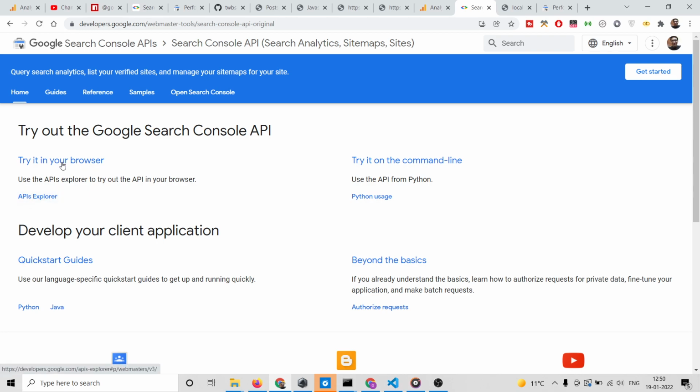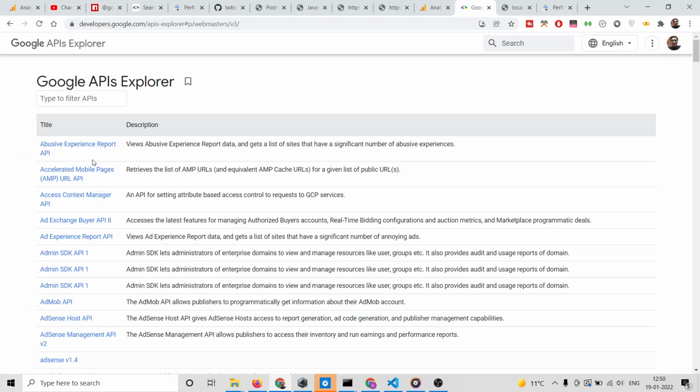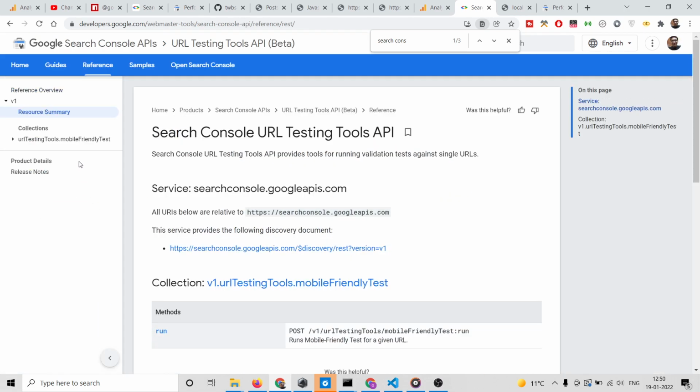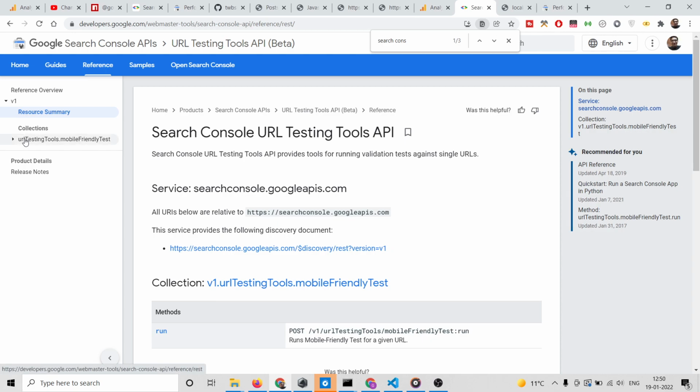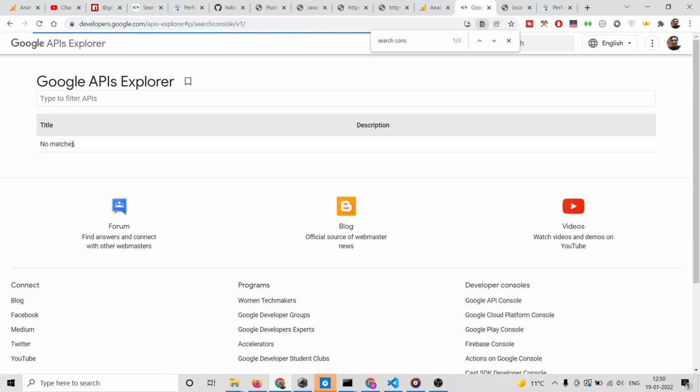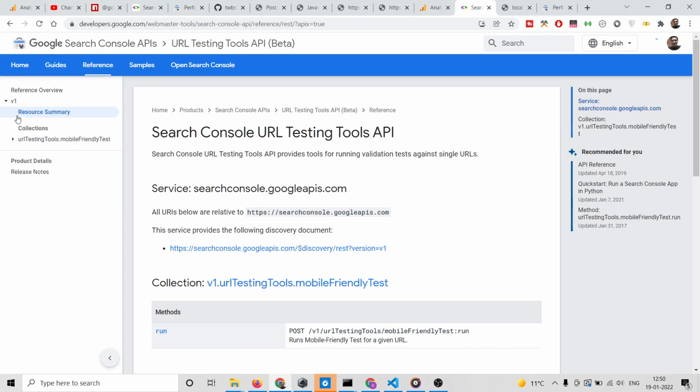Now you need to go to API Explorer. Simply go to it, and here we need to search for Search Console. This is the API, Google Search Console API. Simply click this, and now you will see this API. Try it in your browser, and now you will see version 1.